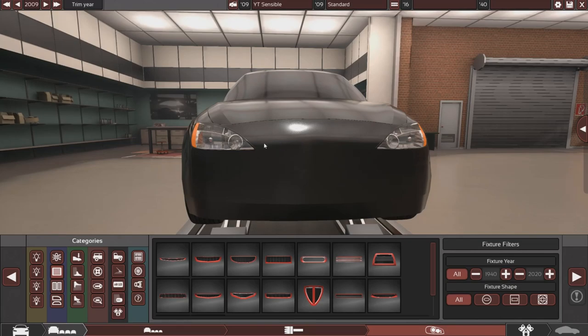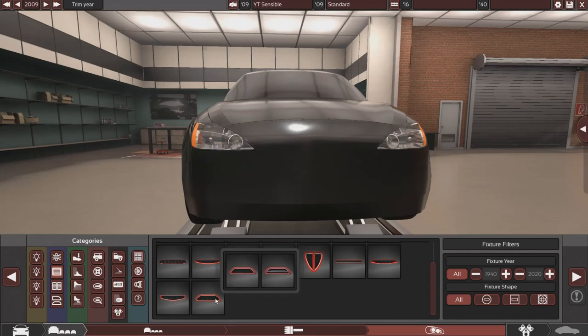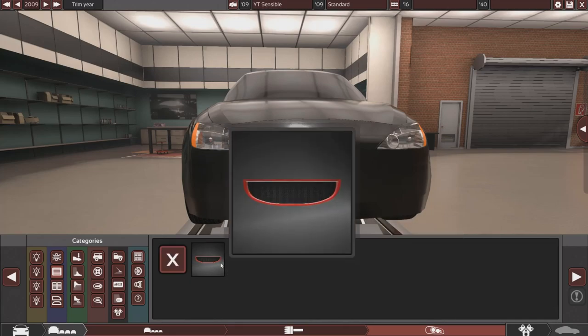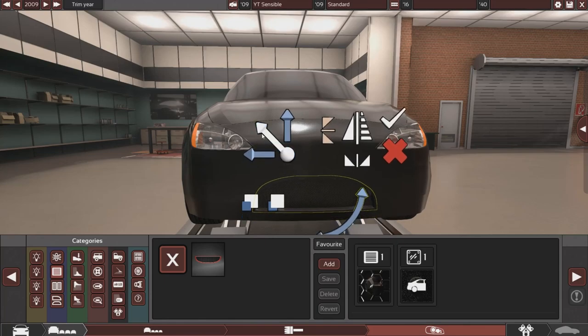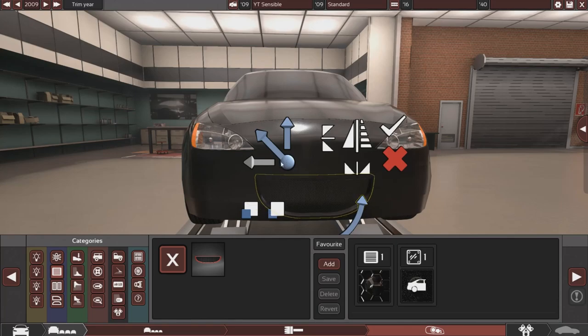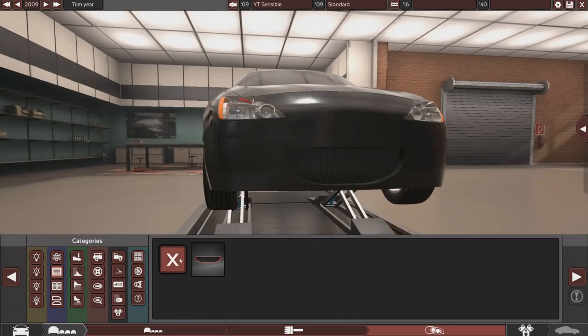I don't think we need anything really up the top here. We're just going to go with a nice grill down, lower to the bottom here. Maybe even like a nice little round one. Maybe flip it upside down. Looks a little bit sad. I always like cars to look happy. Yeah, we'll go with that.